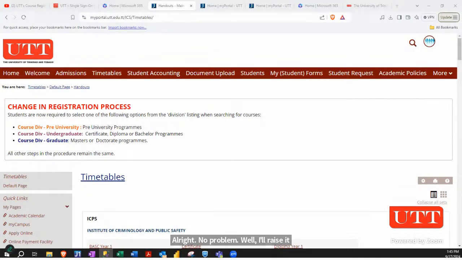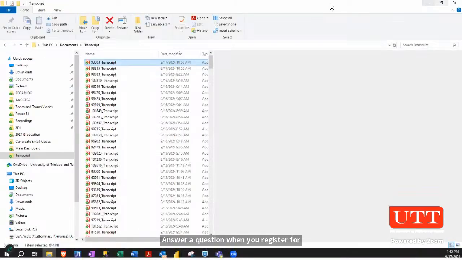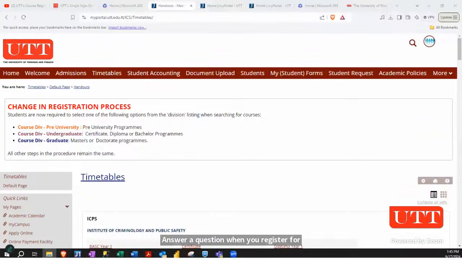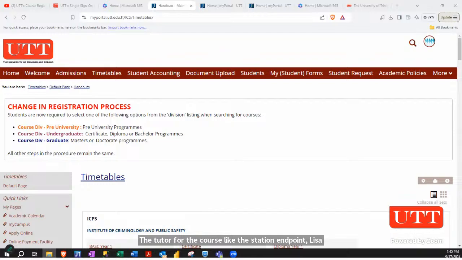Can I ask a question? When you register for some of the courses, you'll see the tutor for the course, like stationed in Point Lisas. So when they're having practicals, could you go to your campus? I'm from Tobago, and when I registered for one of the courses, I saw that the tutor was stationed in Point Lisas. So when they're having face to face, would you be able to go to your campus in Tobago, or do you have to go to the one in Trinidad?